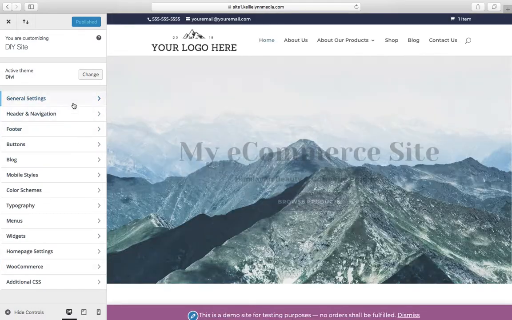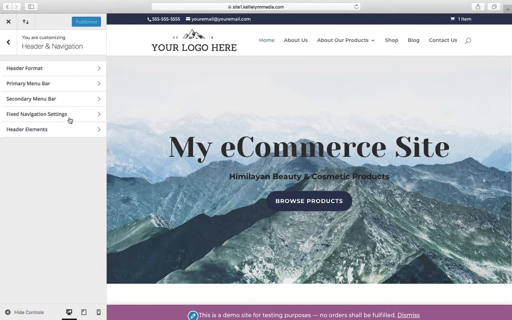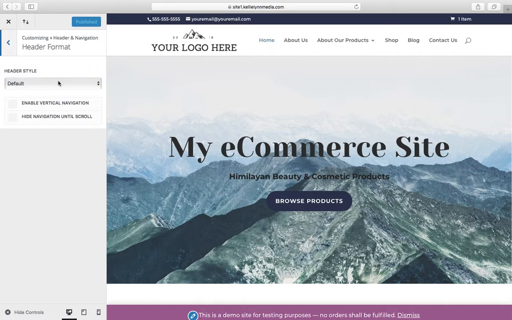So we have the header and navigation section, where you're going to want to look at the header format, the primary menu bar, secondary menu bar, fixed navigation, and header elements. So first we'll start with the format. Here you can customize where you want your logo placements, the size of your menu items, and so on.